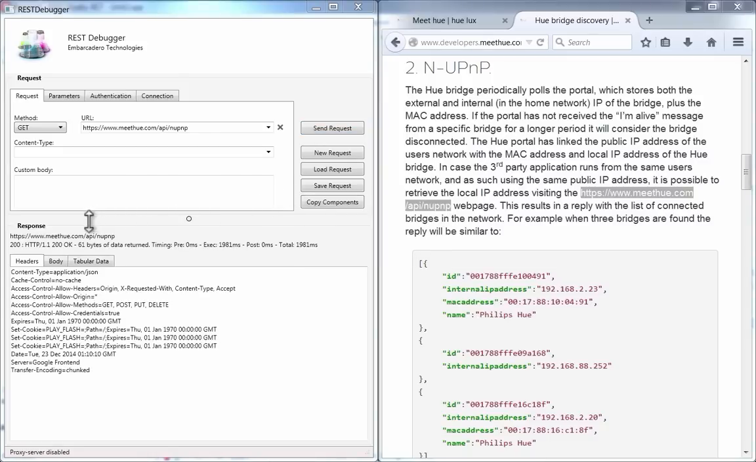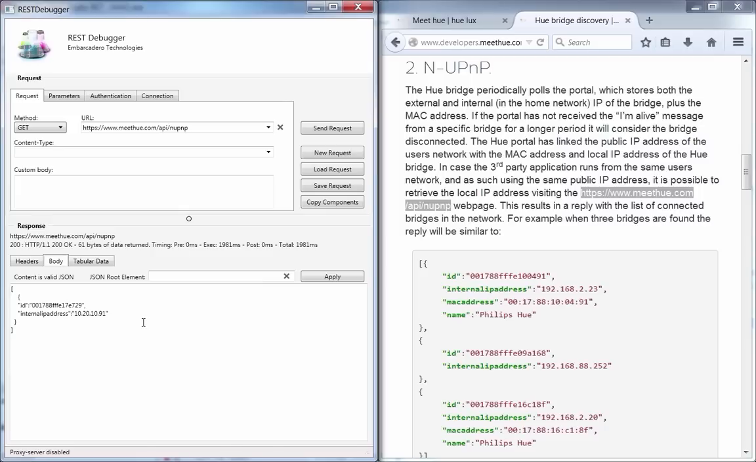After a while, we see that the response is 200 OK, and if we examine the body, we will find the unique identification for the bridge as well as the internal IP address of the bridge. So we're going to go ahead and mark this. Go ahead and copy it. We're going to use this again in just a moment.